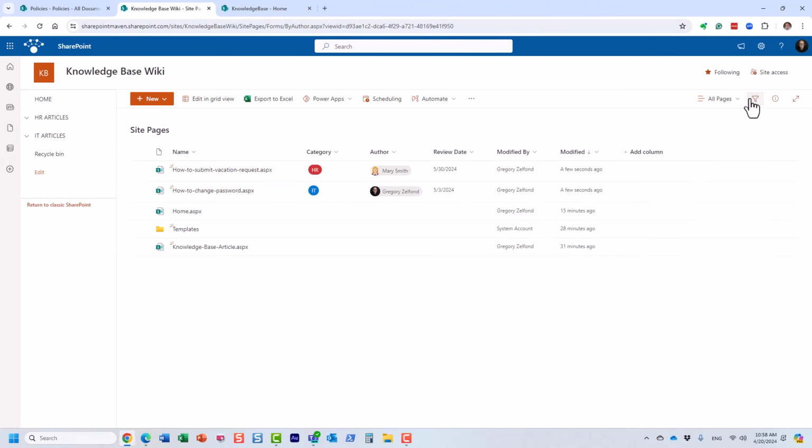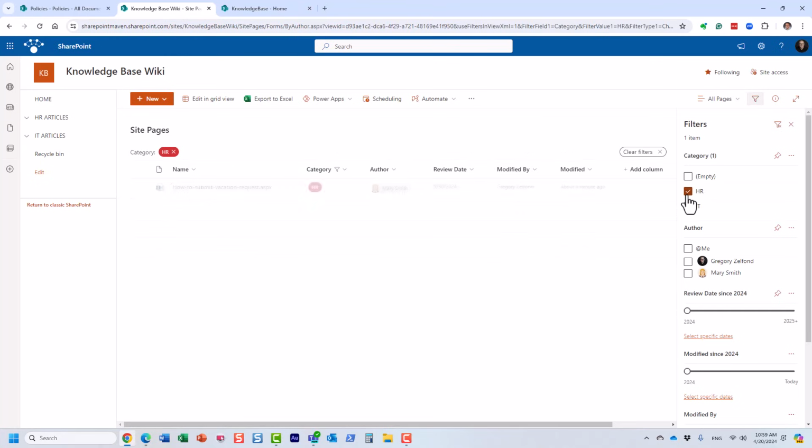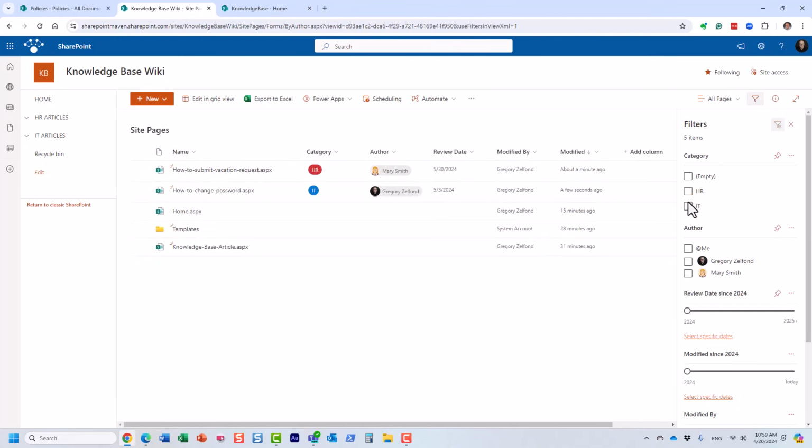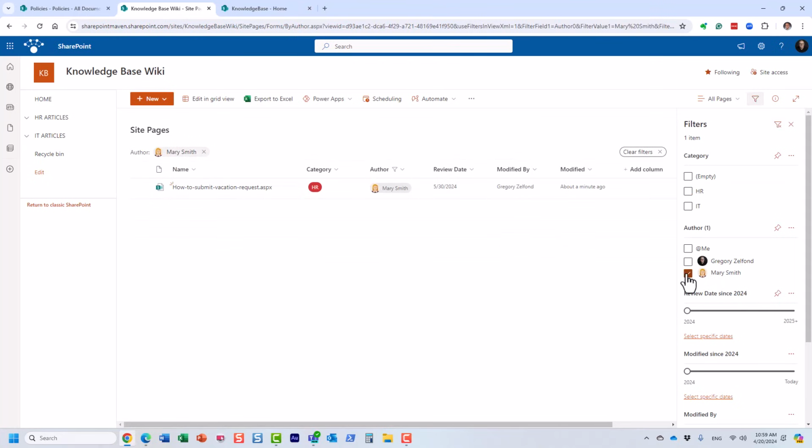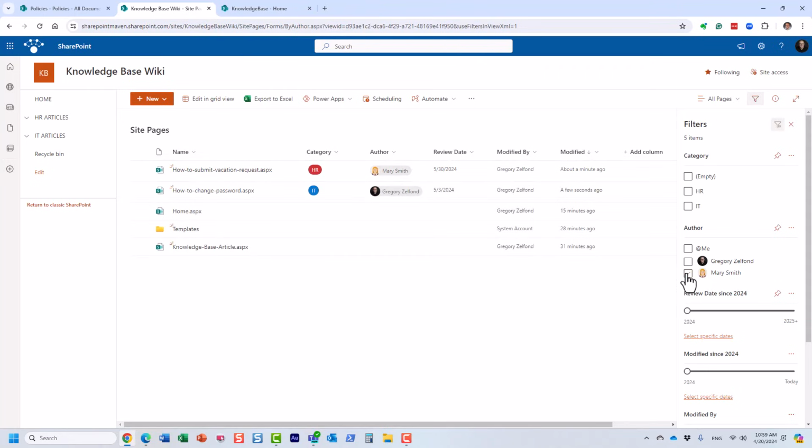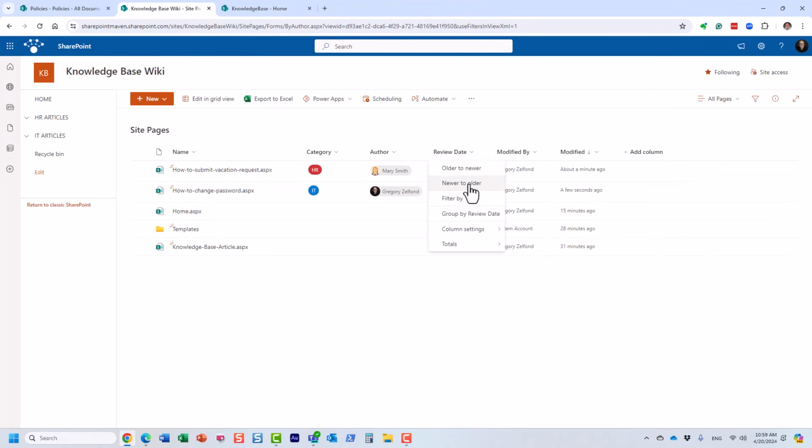So look at this. As you have hundreds of articles in here, right? And I want to quickly filter, I just care about HR articles, just like that. Or the ones written by Mary. Or you know what, I want to just sort it in a particular date.